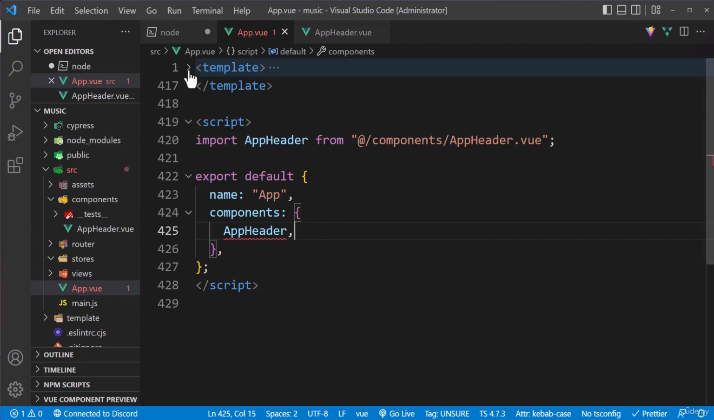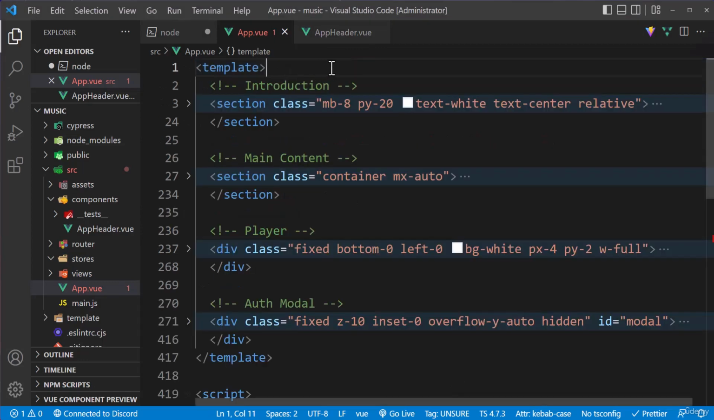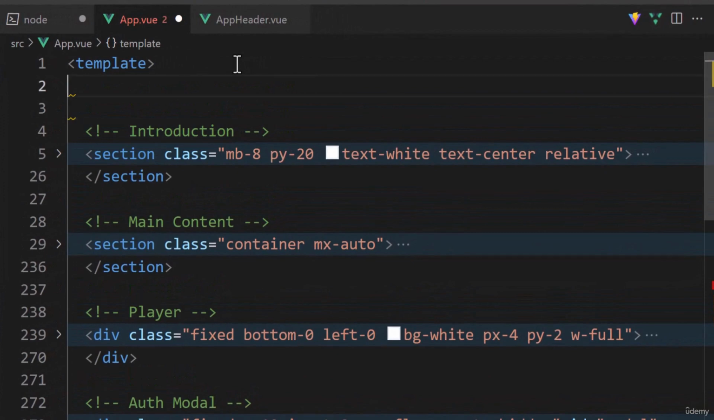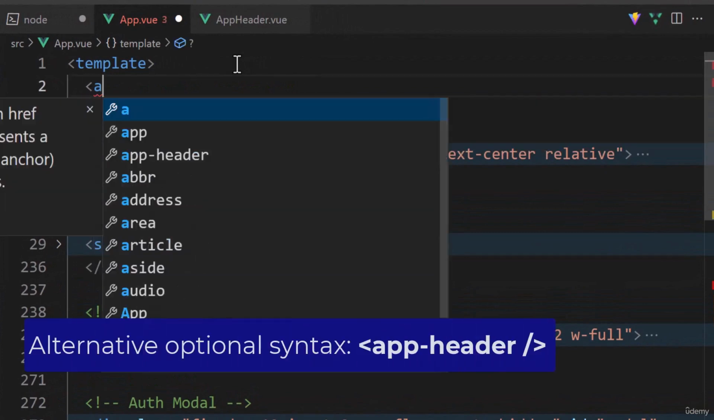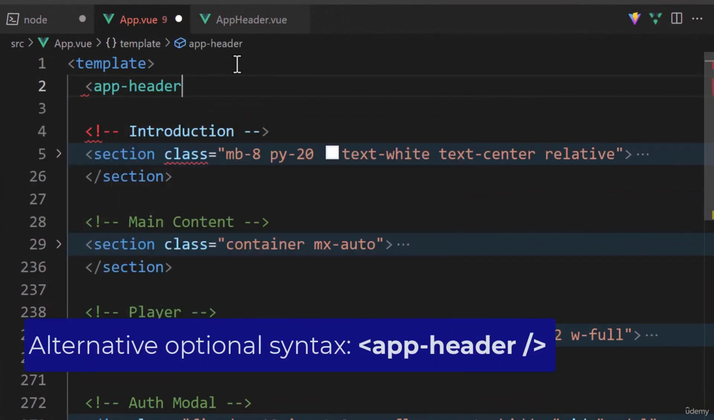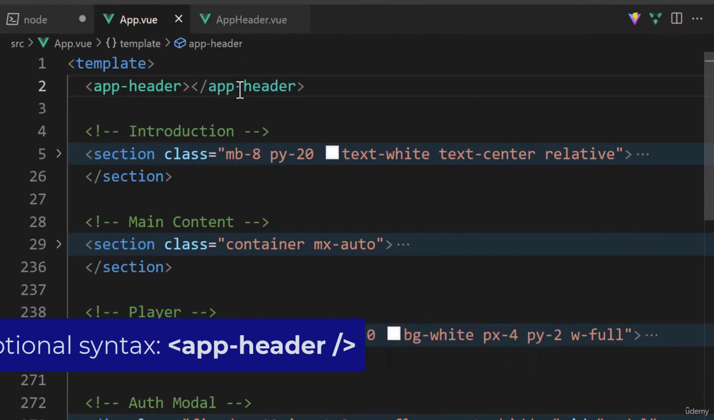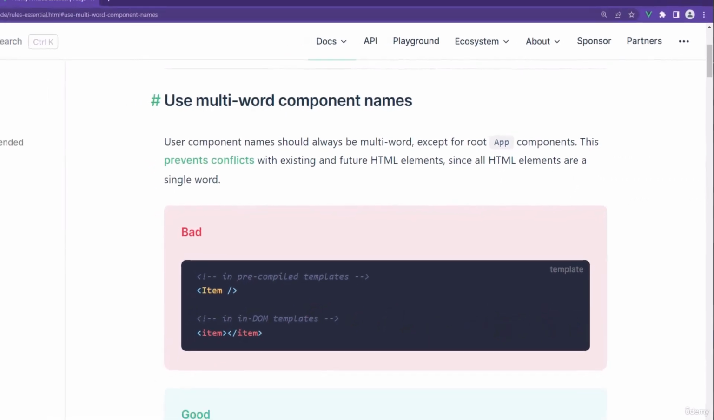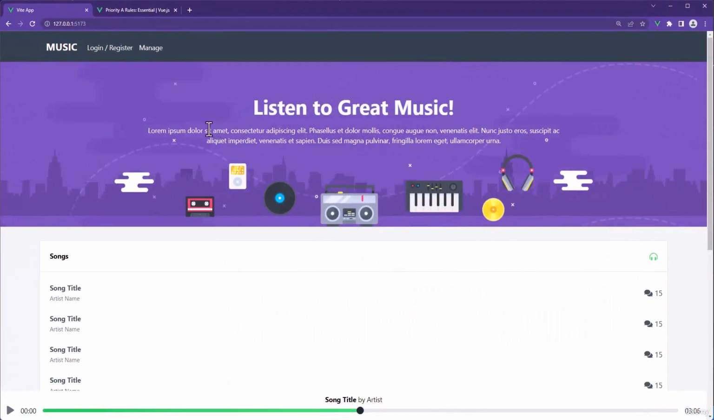The last step is to use the component in the template. Scrolling back up in the component file, we'll place the app header component where we previously removed it. Let's preview the application. If you haven't already, start the server. If everything worked, then you will see the page displaying normally.